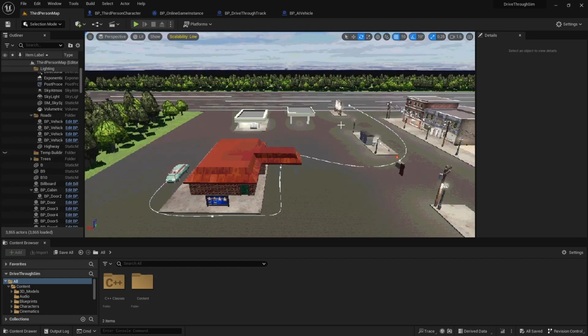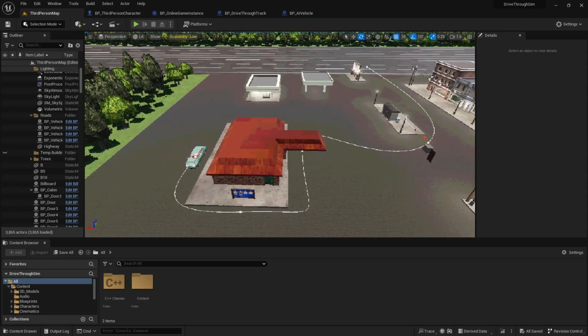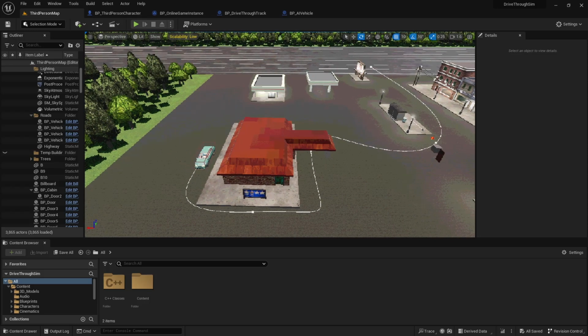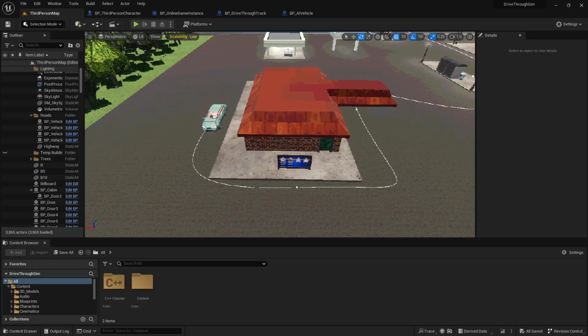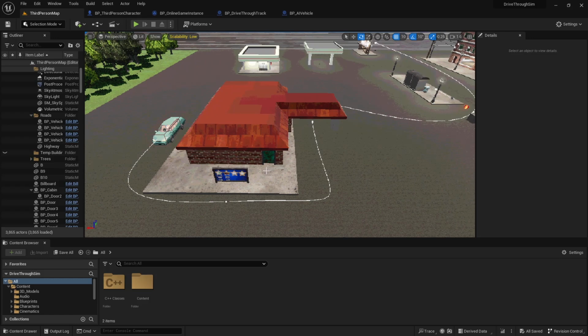In case you missed last week's episode, we essentially just defined the track for the car to navigate along while it's going in and out of the drive-thru and onto the main road. This week, we've expanded upon that track and actually implemented the main ordering system.